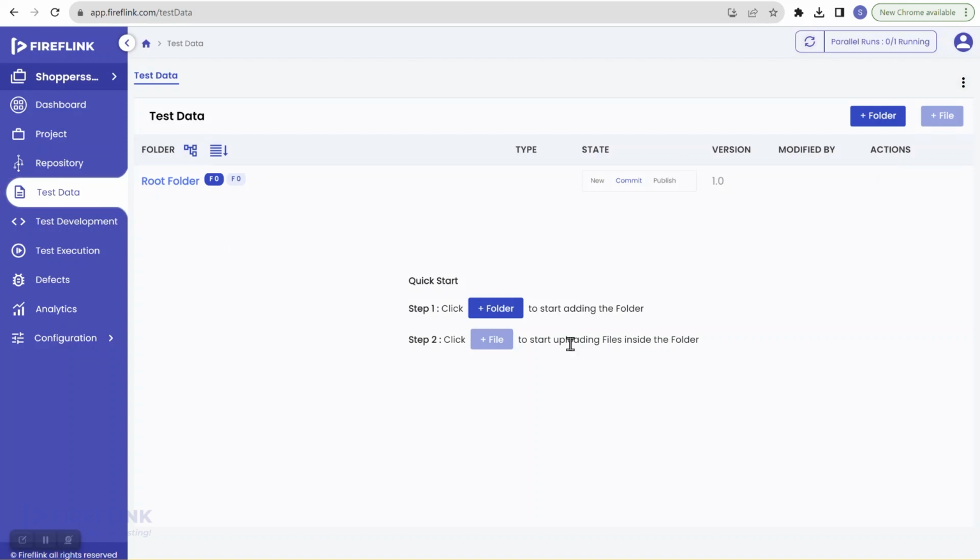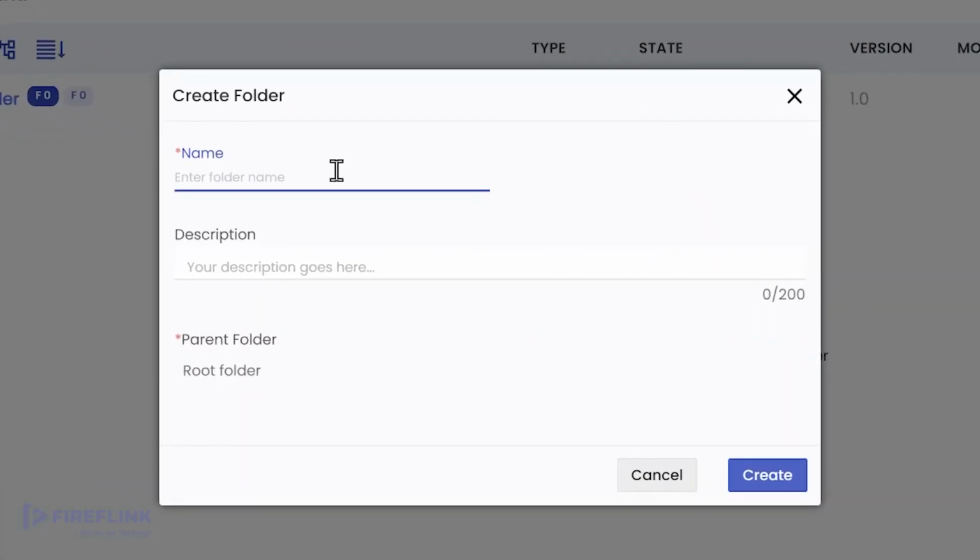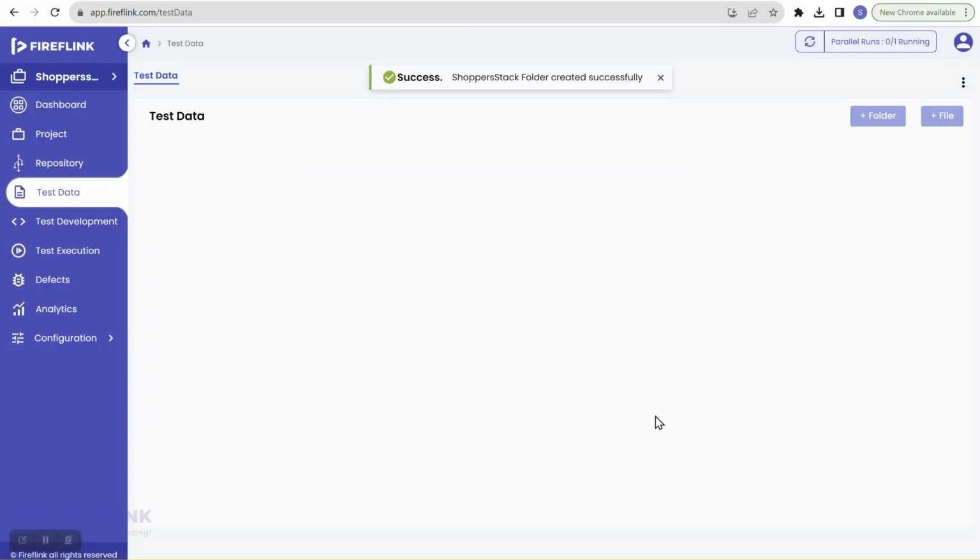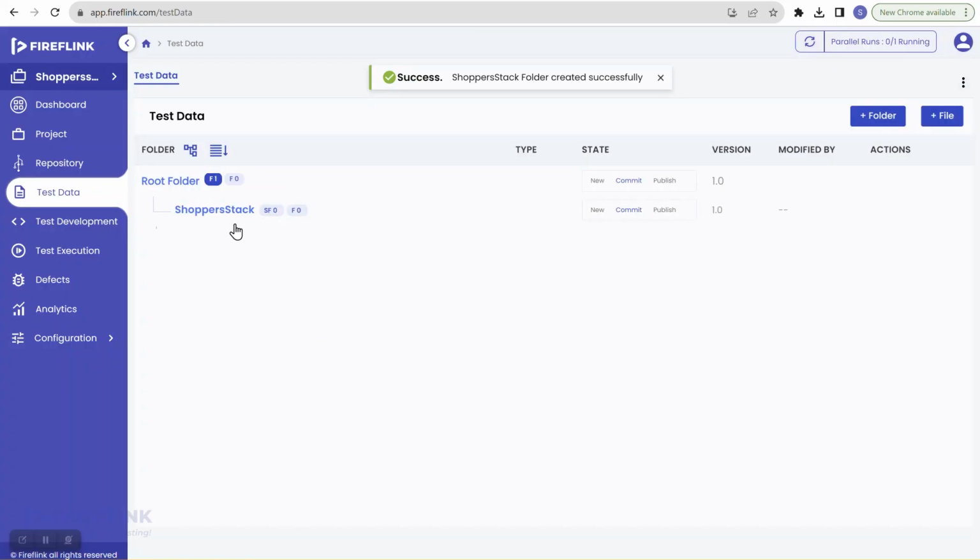In test data also we follow a tree structure where you cannot directly upload a file. First you have to create a folder. I'll click on this plus folder and here I'm going to give the name. I'll say shopper stack, and let me click on create. So here the shopper stack folder is created.